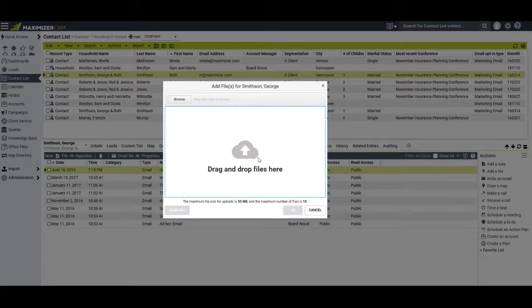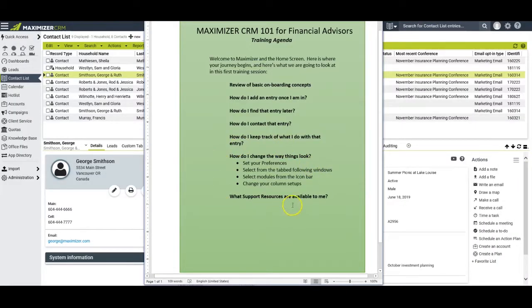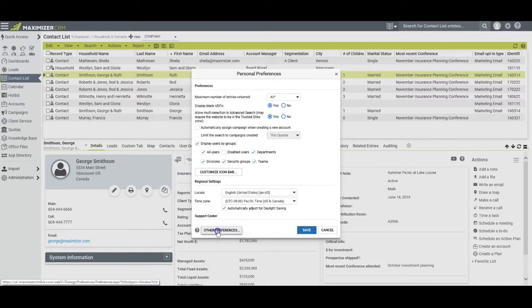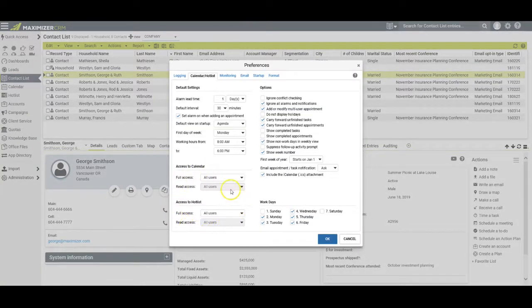In our final segment today, we'll take a look at how you can modify the look and feel of Maximizer so that it more closely matches the way you think of your work and the way you do it. If you come up here and click on this gear, and then click on Other Preferences, in here you can tell Maximizer that you want to share access to your calendar and to your hot list with all the other users. This is how you can set appointments back and forth for each other and also set tasks for each other as well.